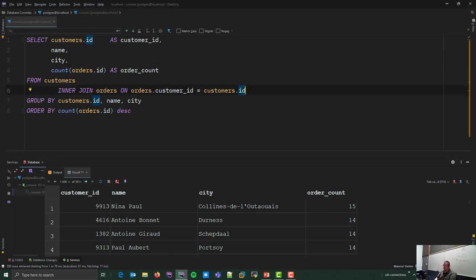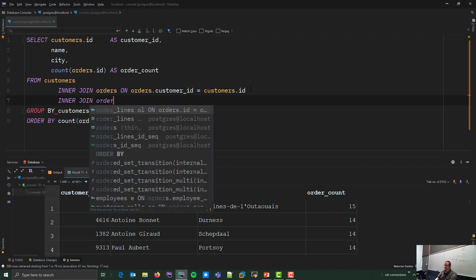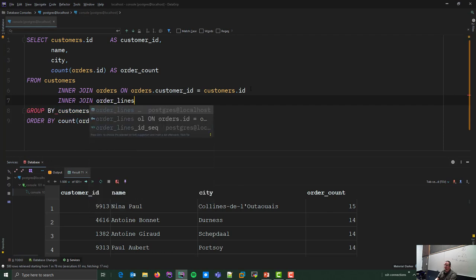And some people will ask, are you limited to only one? You can join as many tables as you want. You're not limited to only one table per join. You can literally join every table to every other table. You can find a way to make it happen.